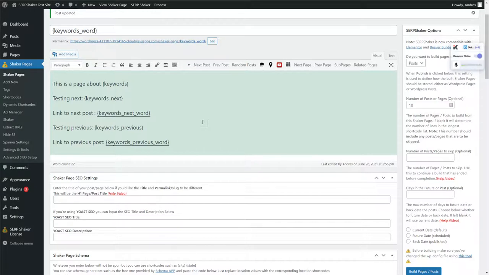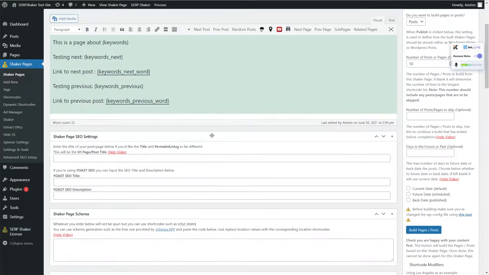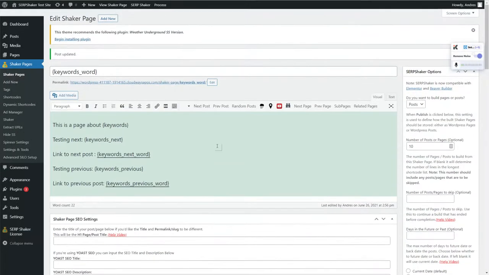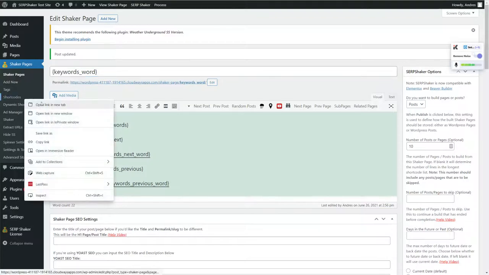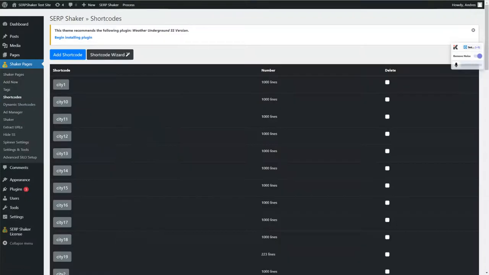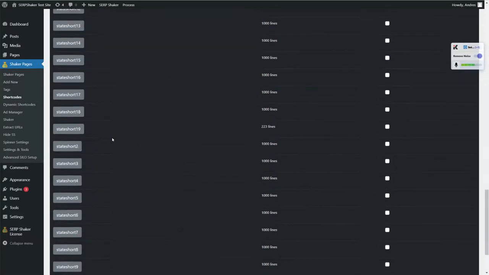So when I included the ability to use the previous and next type functionality, meaning that when you're building it out, let's say we're doing keywords, you've got your keyword, and whenever SERPShaker goes to build this post, it looks at the shortcodes. Let me open this under a new tab.